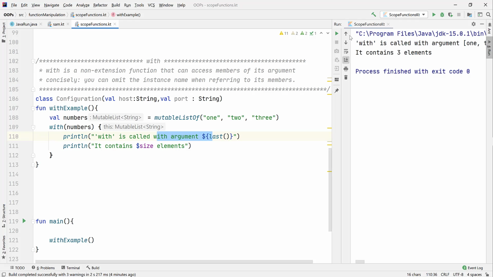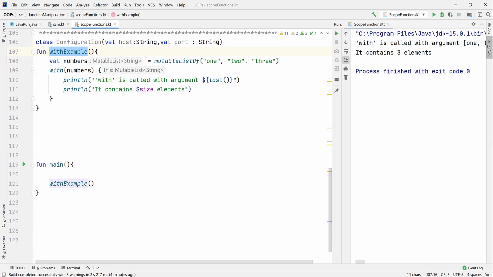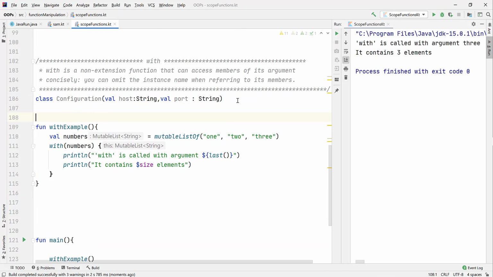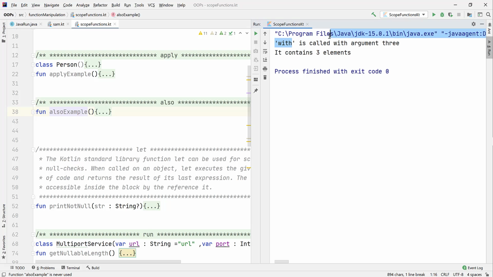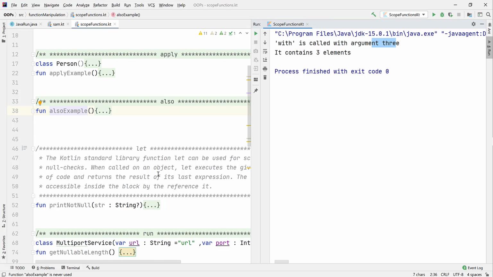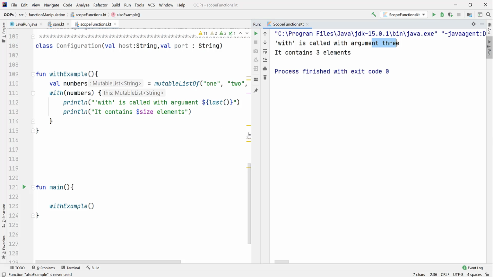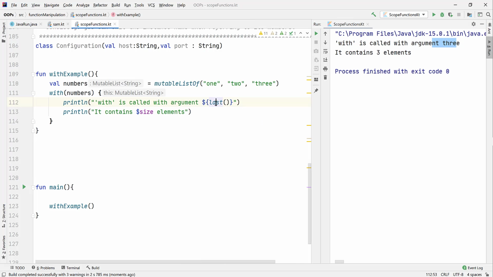Let's run the program and see. I have to call this with function here. I'm calling that here, and if I run the program right now, you will see it contains 3 elements. With is calling with argument 3. What is 3 here? 3 is the last one. I don't need this, so I do only this. If I type only this, I will get these 3 elements as a list, 1, 2, 3. So we can get the size of these numbers here directly.